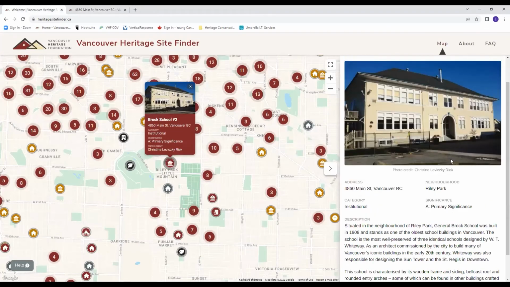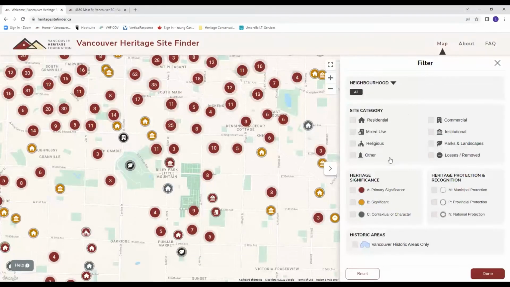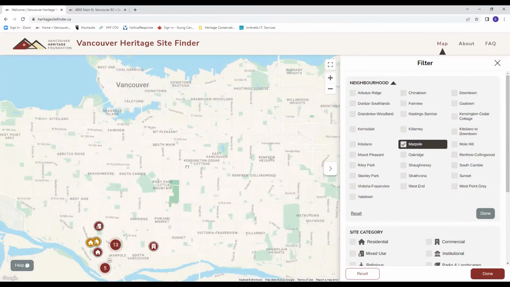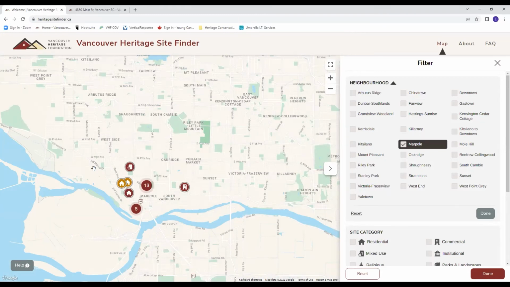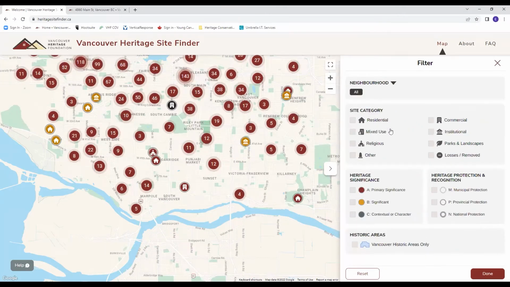Now, going back to the site, we can always return to the list here. And I thought I'd walk you through a little bit of the filtering options. So the site defaults to focus on all neighborhoods. However, if you toggle down, you can select specific neighborhoods. Say you're only interested in searching properties in Marpole. You can then select that and it will just bring up the properties down here in Marpole. You can also reset any filters that you've selected by selecting the reset option, and that will return to no filters. You can filter by the site category.